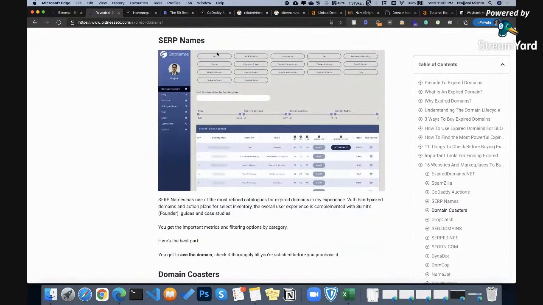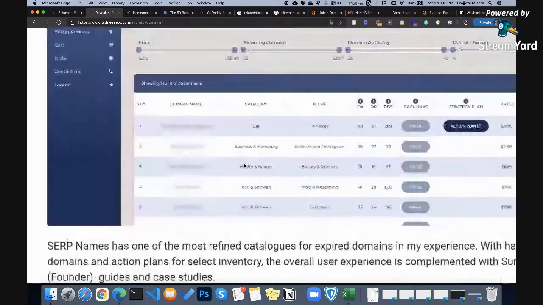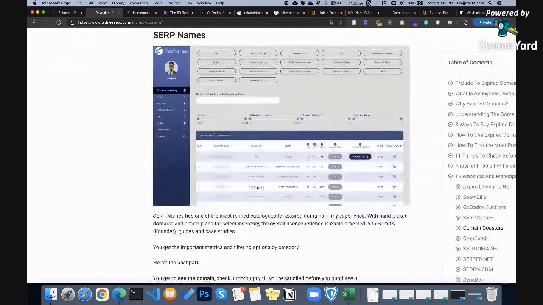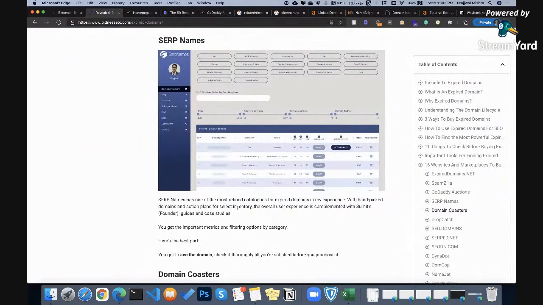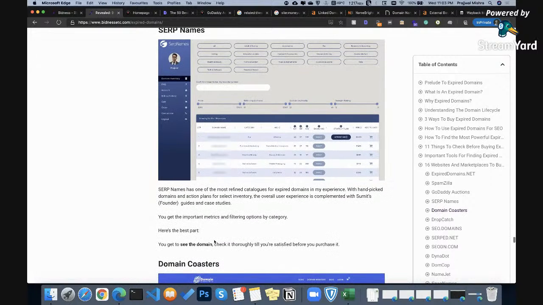Shout out to Sumit. He is doing a great job at SERP names. I'm not affiliated with him, at least yet. He has a good inventory of expired domains, and you just go there and buy them. You don't have to spam check and find them anyway. Just get a domain at a good price and start building your affiliate websites.